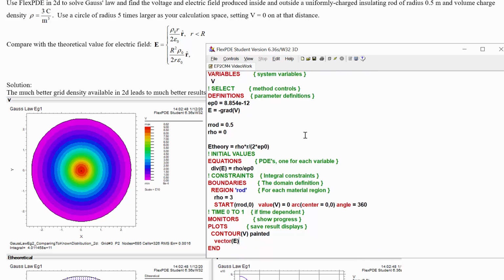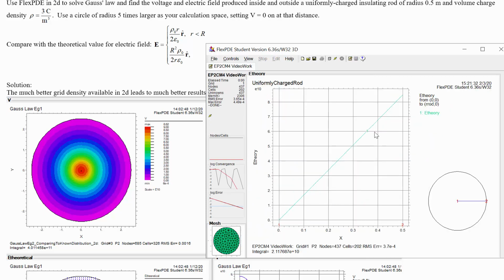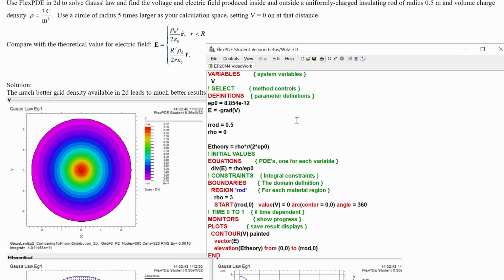So we can make a plot of how this magnitude compares to the magnitude of the electric field here by using an elevation plot. Elevation, and we'll just type in the thing that we want to plot. So let's plot first E theory from 0, 0 to R rod, 0. Okay. So it rises completely linearly here, up to a maximum value of maybe 8.5 E10.